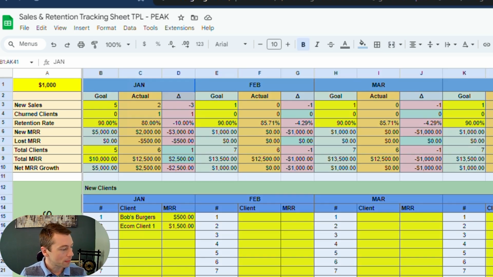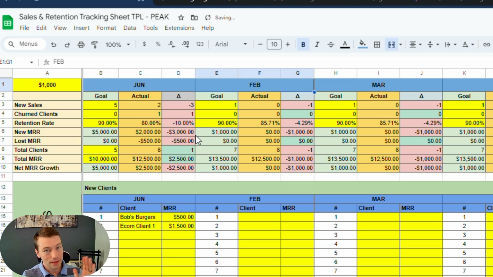You can see that it's broken down by month. Here we have January, February, March, April, May, all the way to December as we scroll over. And when you start using this, if it's not January and it's June right now, go ahead and just update this to say June. And then you update the next columns as we go, July, August, etc. In this first column here, you want to set your goal numbers. So go ahead and set your numbers for January: how many new sales you want, how many churned clients you want to have that month, which would be 0 ideally. Set your goal retention rate, set the total number of clients that you have currently and the total MRR you have currently.